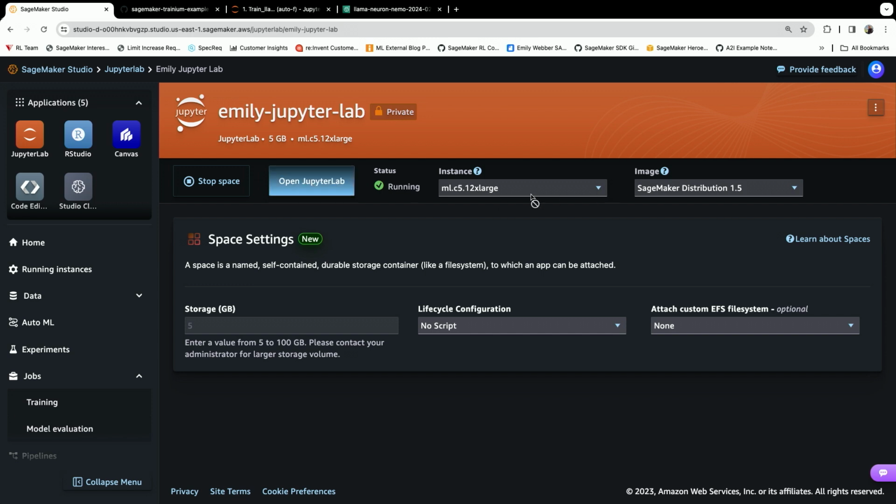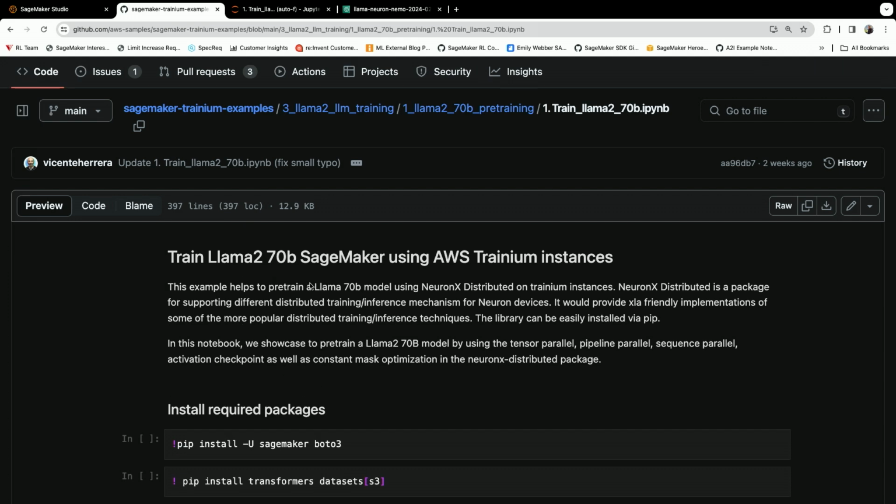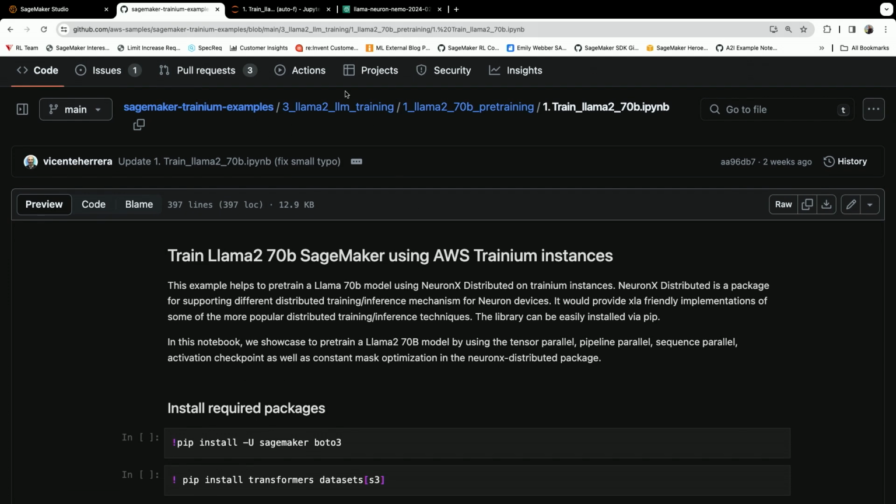And then once it's stopped, you can set different instances. So if you want to just run on a GPU or run on an accelerator or maybe even a multi-GPU machine, you can do that right here. Fortunately, I already have it open, so we'll open that. The script we're going to use is available publicly. This is the example notebook that we're using. Again, you're training Llama 2 70B. This is in the SageMaker Trainium examples, so feel free to follow along with me.